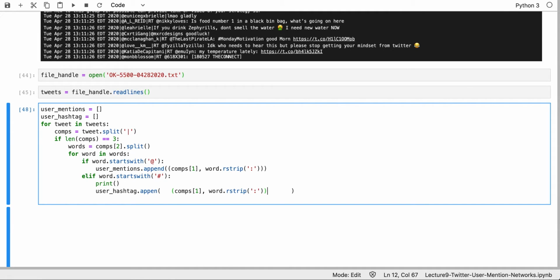Okay, so we're missing another one. I believe this is what we were missing. We only added two parentheses, but we actually needed three. This parenthesis is the closing for the strip function, this one is the closing for the tuple, as you can see it's highlighted here, and that last one is the closing for the append. So we definitely needed three different parentheses.